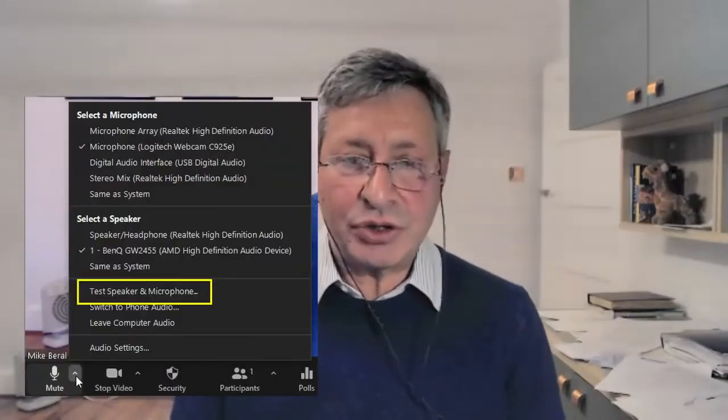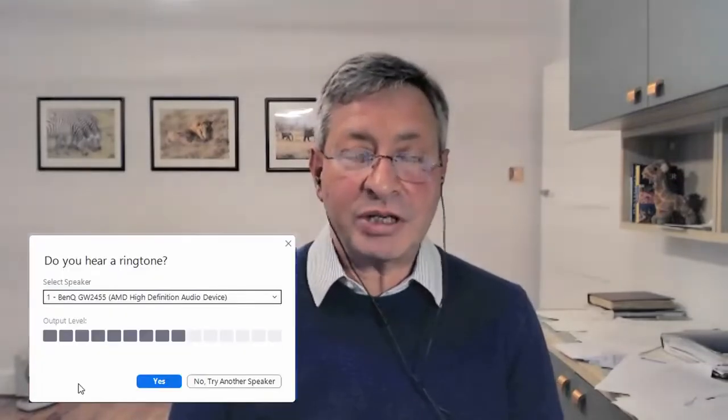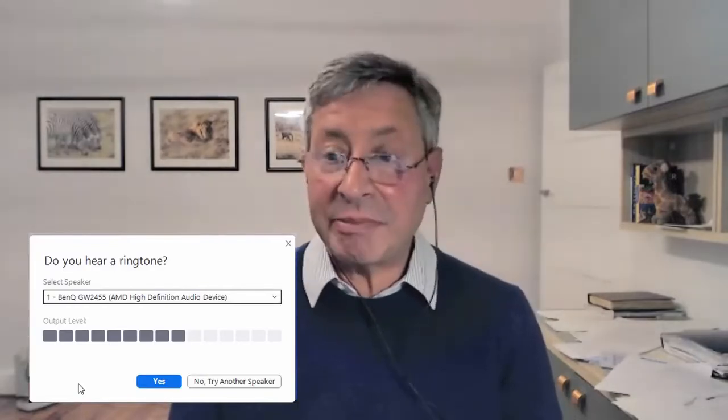And what test audio allows you to do is, firstly, Zoom plays you a little tune, so you can make sure that the speaker or microphones you've got selected are working. And then it says test mic, and it just invites you to record a 10-second piece, and it will then play it back to you. Oh, right. Okay. And you can hear it.